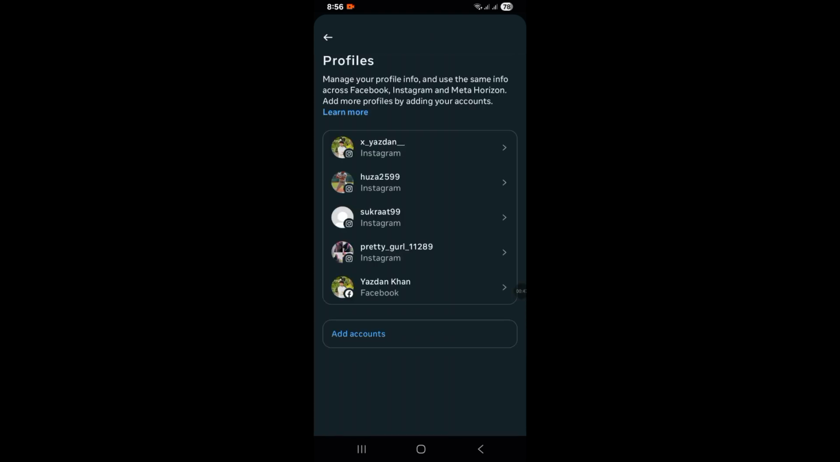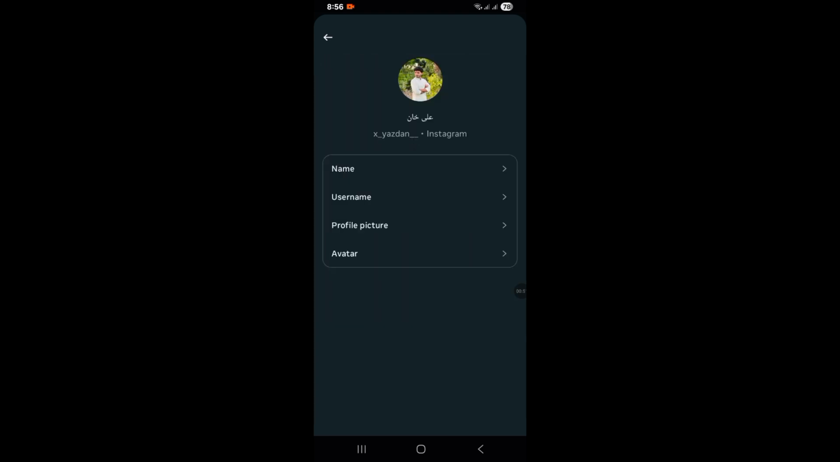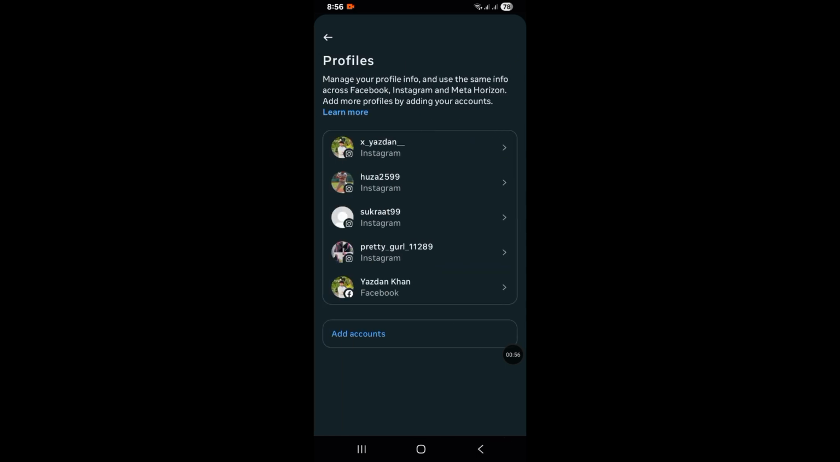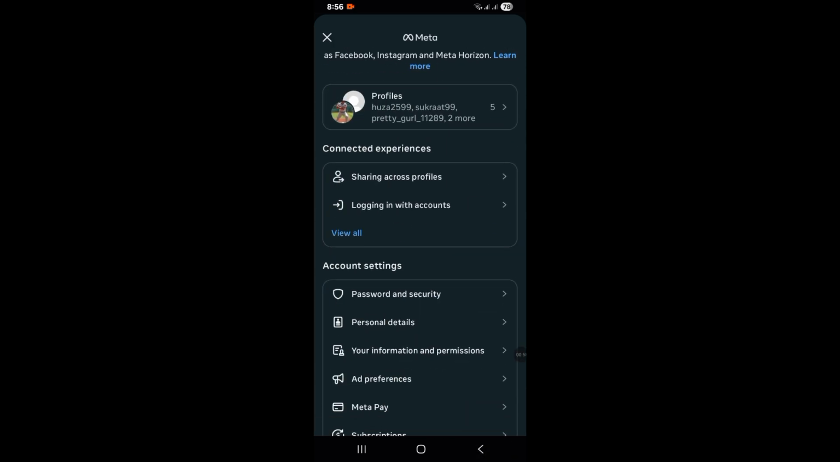First tap on the profile and select the account like this, and then you will easily find your email in Instagram. So yeah guys, this is how you can do it.